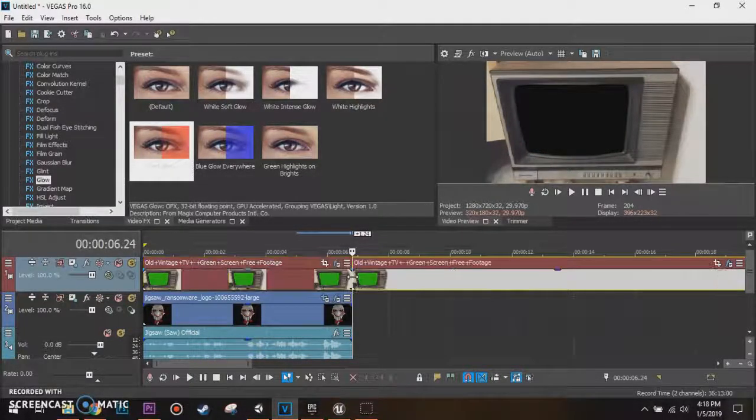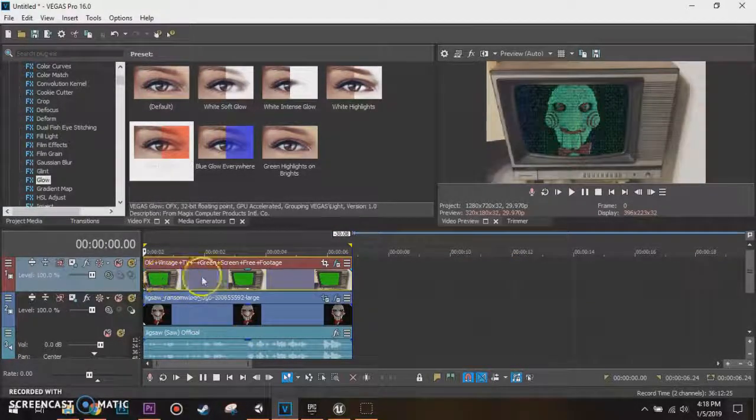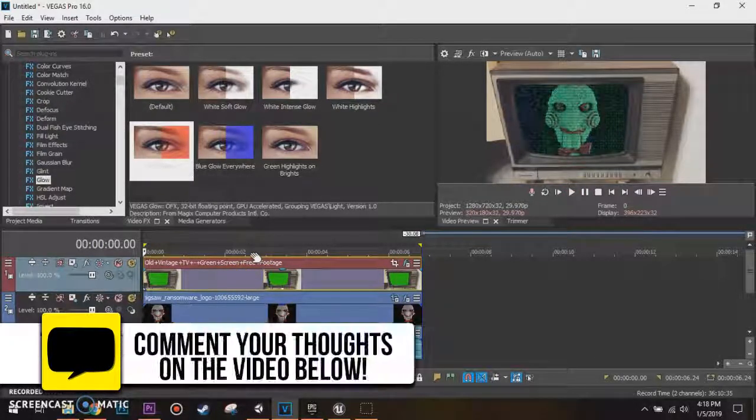So I'm gonna split the green screen clip and delete the rest. And I'm gonna highlight everything. And this is what it should look like after playing it back. And there you go. That is simply how to create a Jigsaw TV effect in Vegas Pro 16.